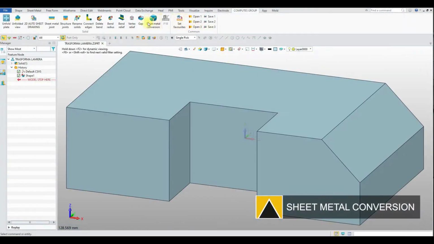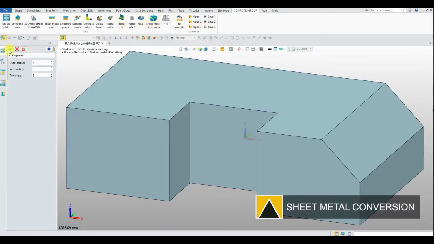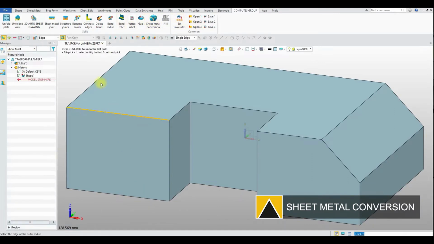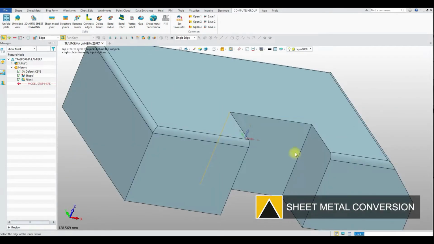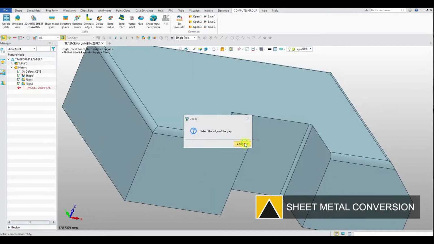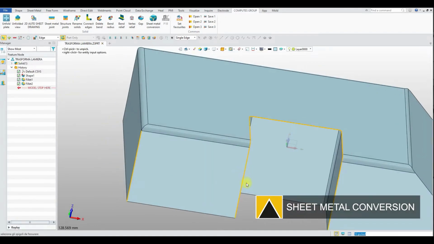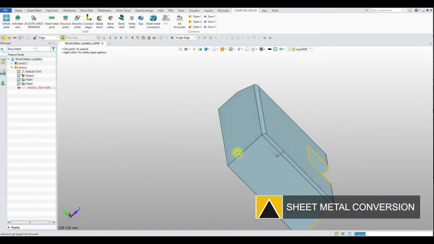Presentation: the macro sheet metal conversion. This macro allows the user to convert a generic shape into one or more sheet metal parts. Without this macro, the user should add relief, radius, and split the shapes manually, or in some cases, he should draw the part from zero.